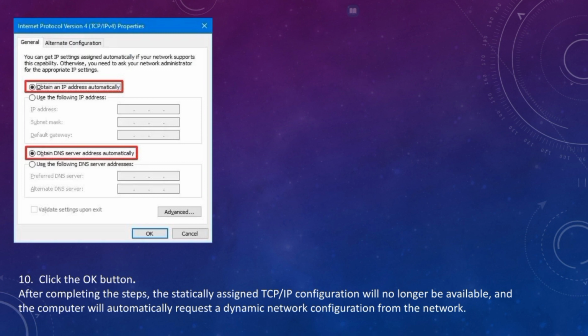So after we complete the steps, the statically assigned TCP/IP configuration will no longer be available and our computer will automatically request a dynamic network configuration from the network.